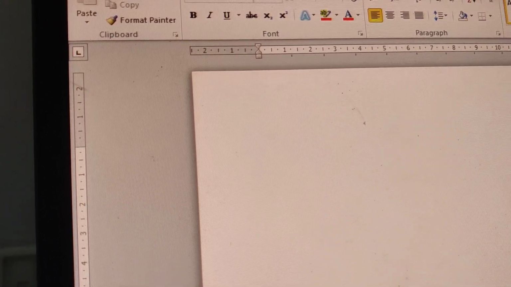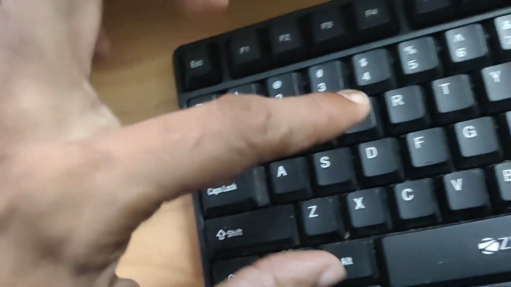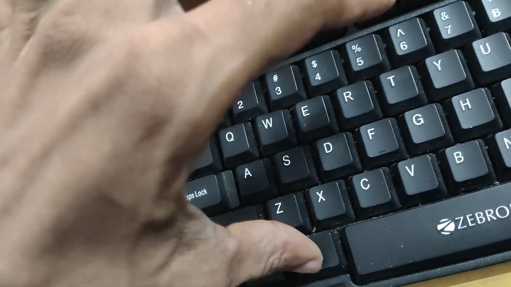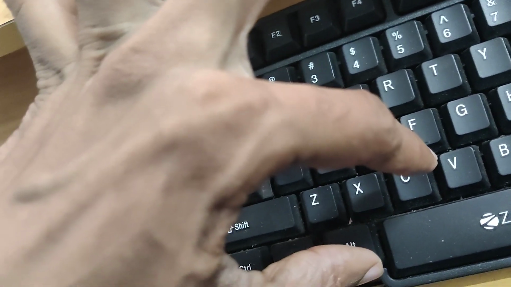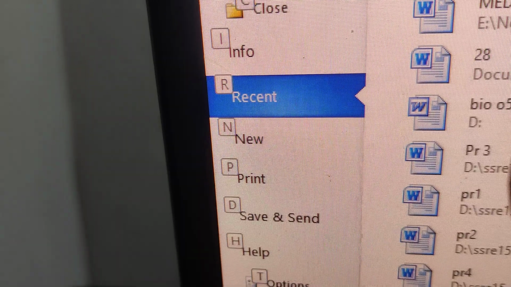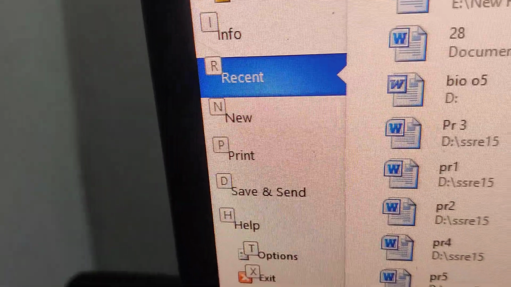I open Microsoft Word on my Windows computer. On the keyboard, this is the Alt key and this is the F key. If I press the Alt key and F key at the same time, then you can see the recent documents list has appeared here.